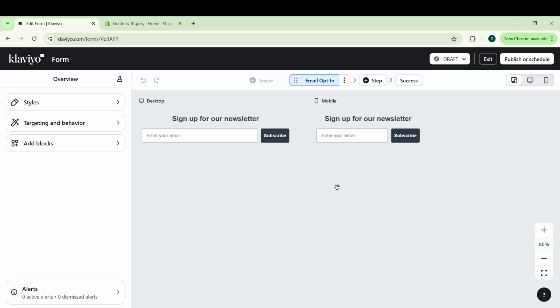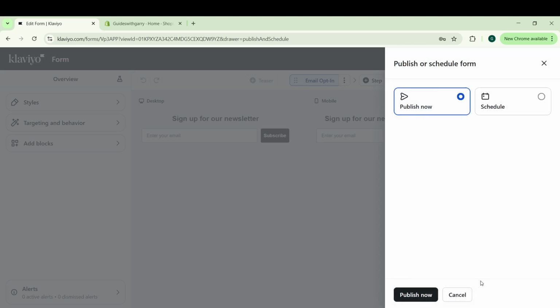After you confirm your template and list, go to the top right corner and click Publish. When you publish an embed form, Klaviyo provides an installation pop-up with a small block of code. Copy that code exactly as it appears. This code is what tells Shopify where to load and display your Klaviyo form.